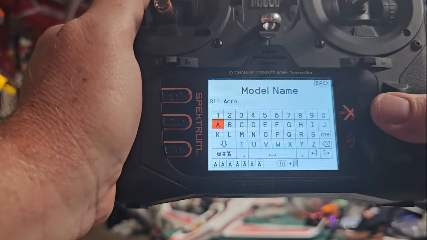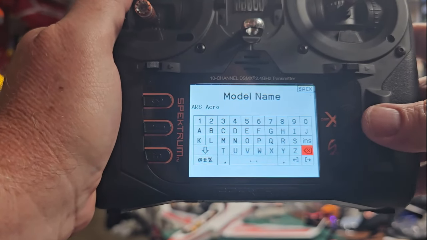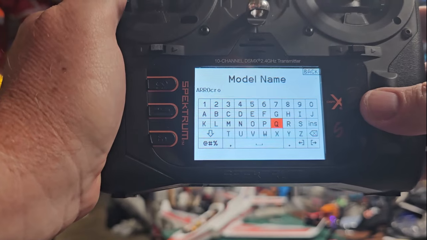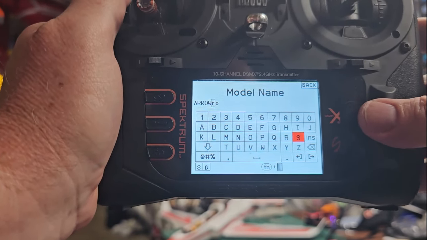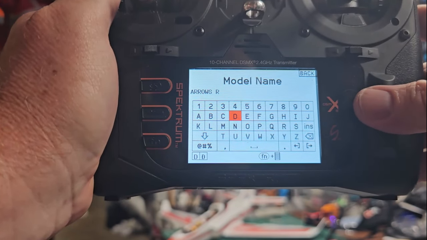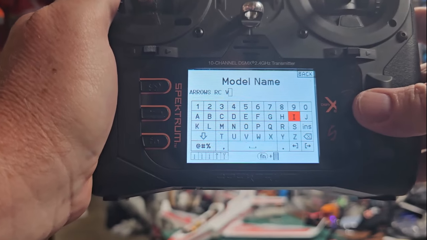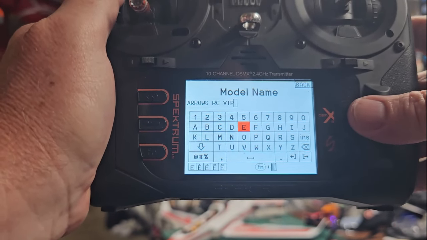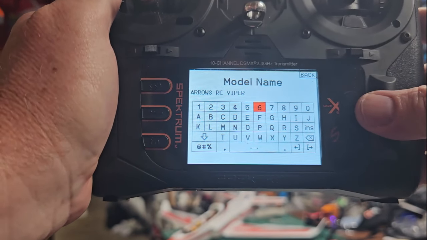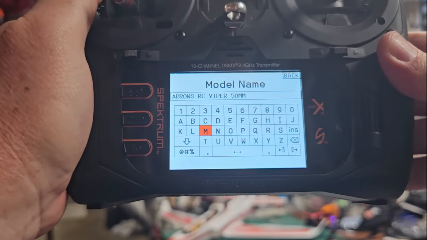Okay. So I like to use the arrows. A-R-R, A-R-O, W, S, and then you go to space, then we'll go to RC, then we'll go to space, and this will be V, I, P, E, and R, space, 50, and then we'll have two M's. All right, Ailerons RC VIPER 50 millimeter.